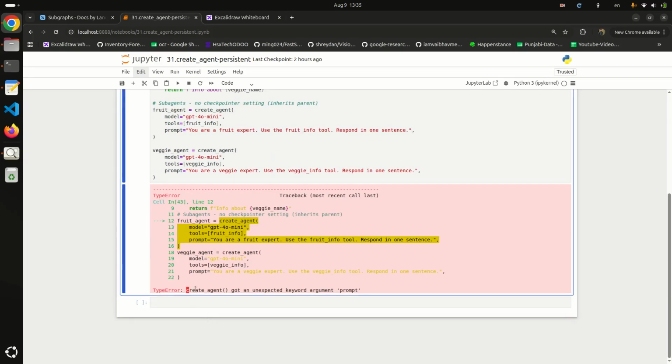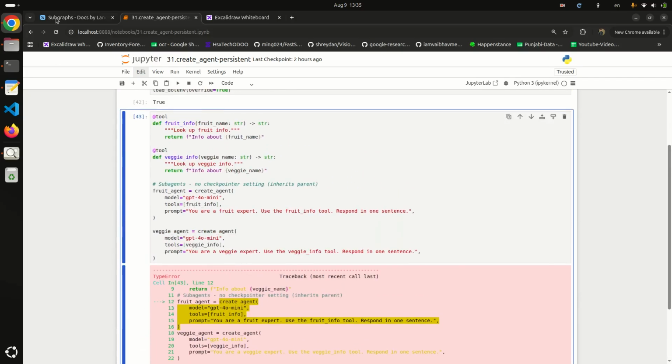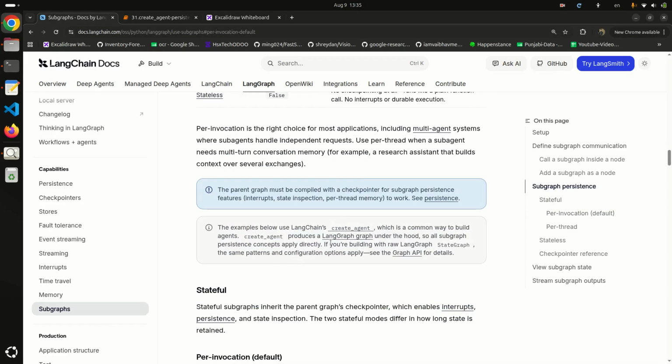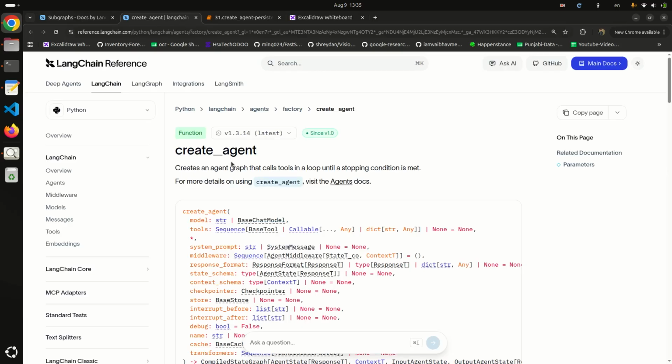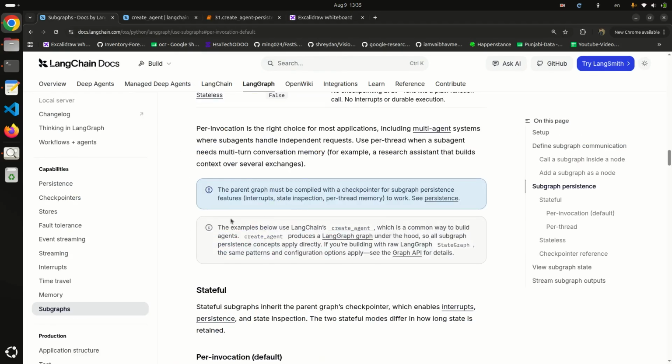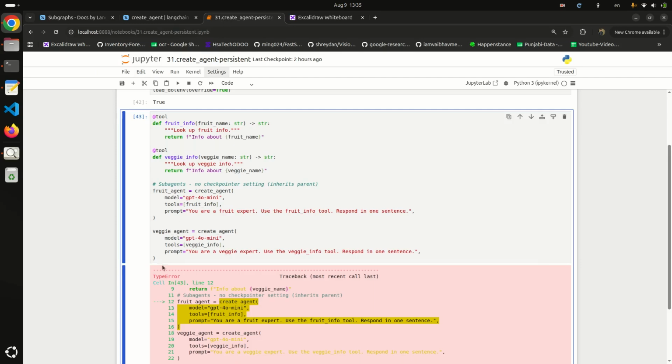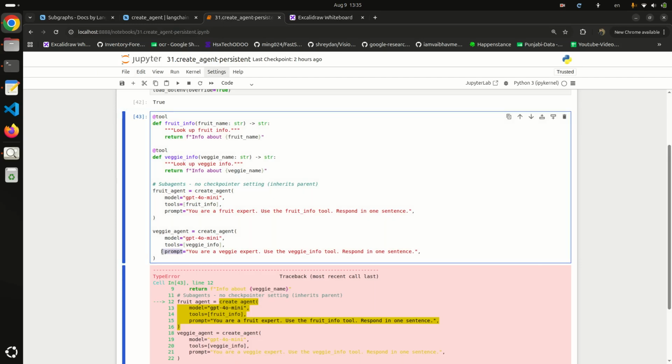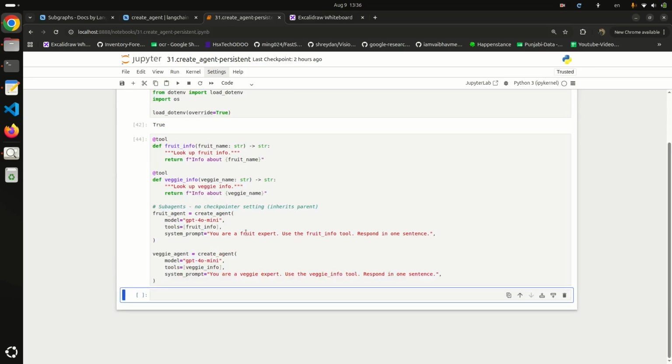There is an error: create_agent got an unexpected keyword argument prompt. So I will look at the documentation of create_agent. This create_agent doesn't have prompt, instead it has system_prompt. So I think this documentation is a little bit old. Instead of passing prompt, we'll simply pass system_prompt, and similarly here I will write system_prompt instead of prompt. So let's rerun it again.